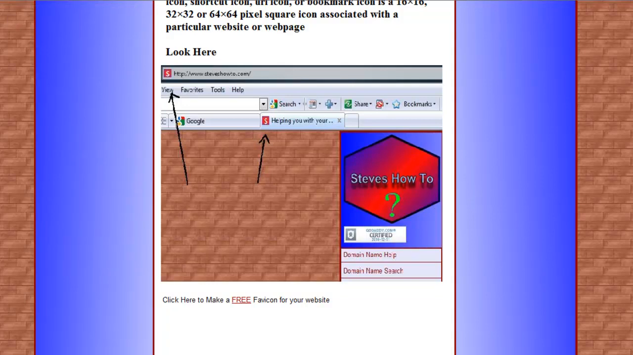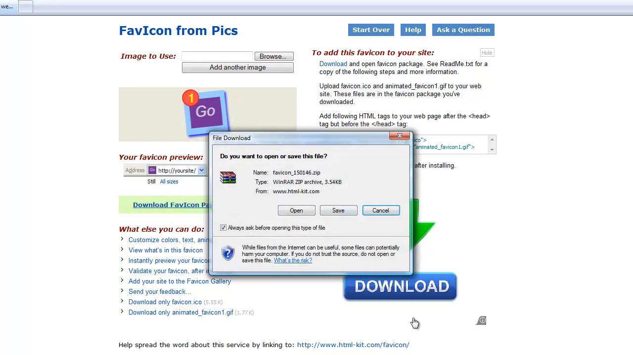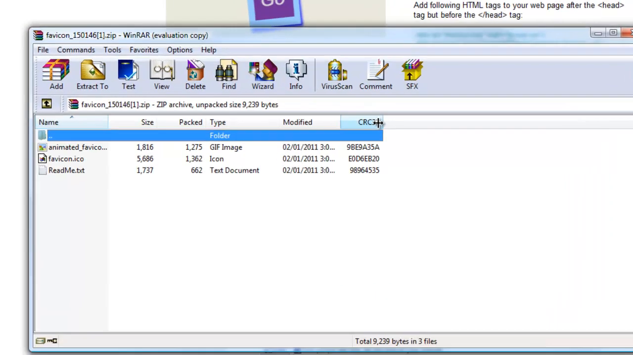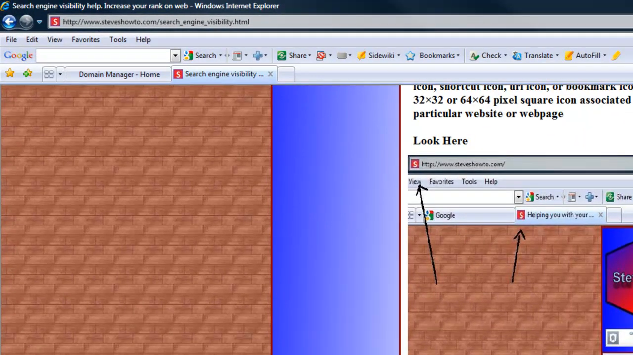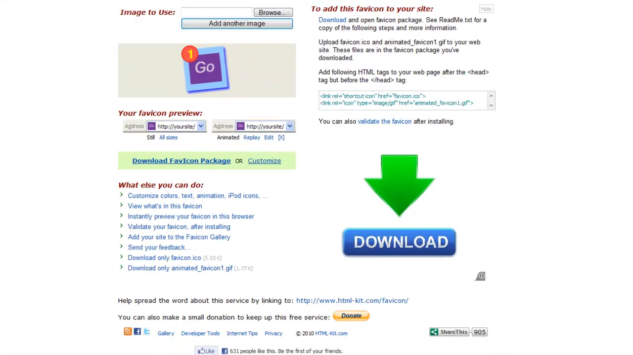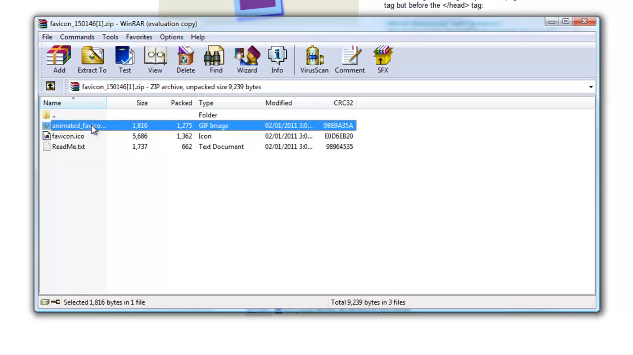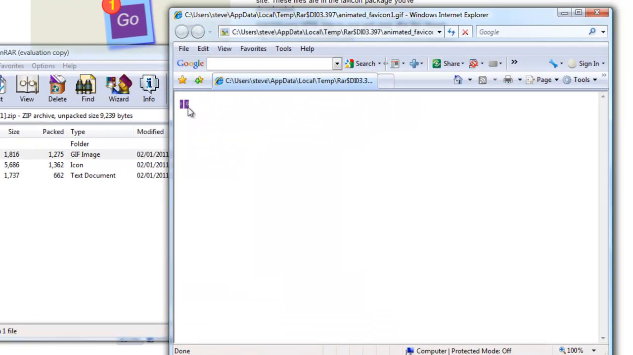So anyhow, we're going to go back here. Since we did that, we're going to hit this download favicon package. We're going to save it to our desktop, but I'm going to open it up here. I'm going to show you the files inside of it. So this is the .ico, which is the one that I have on my website right here. If I go into a different browser, then I can use a GIF, but Internet Explorer that I'm using does not use GIFs. So I'm going to open this back up, and then this other one is a GIF one. So if you double click it and open it up, you can see that it's, wow, pretty cool.